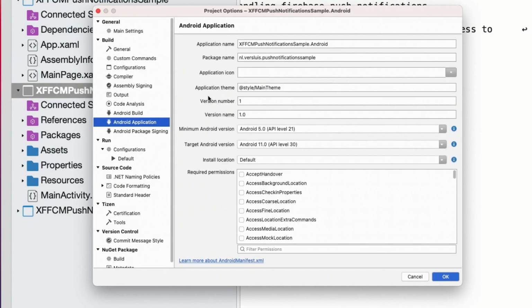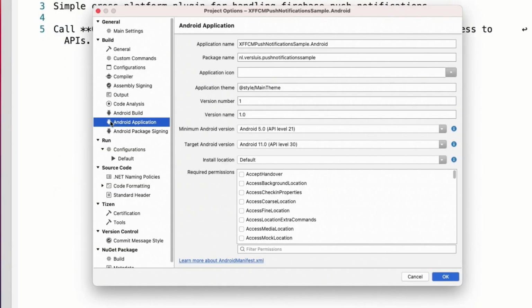So we go into the options here, and under the Android application pane, we can see the application name, which is always a bit weird. So in my case, XF, which is Xamarin.Forms, and then FCM, which is Firebase Cloud Messaging Push Notification Sample. But the important thing is this, the package name. So that has to match the one that we specified in our Firebase console, because that is the unique identifier for this app, and they need to match in order to be able to send the push notifications over successfully.